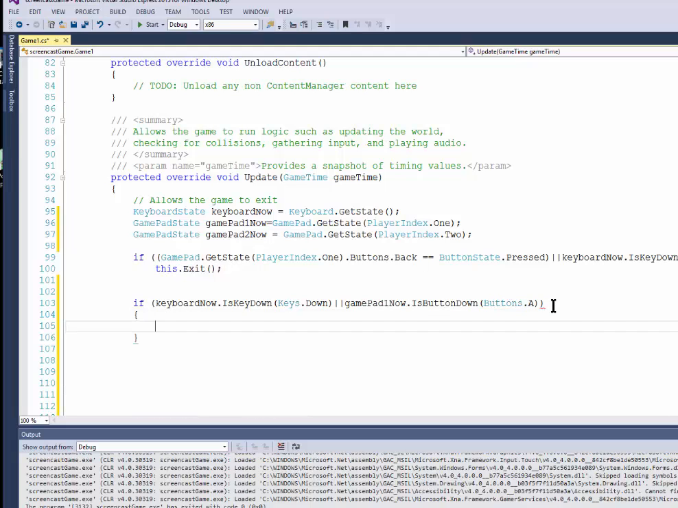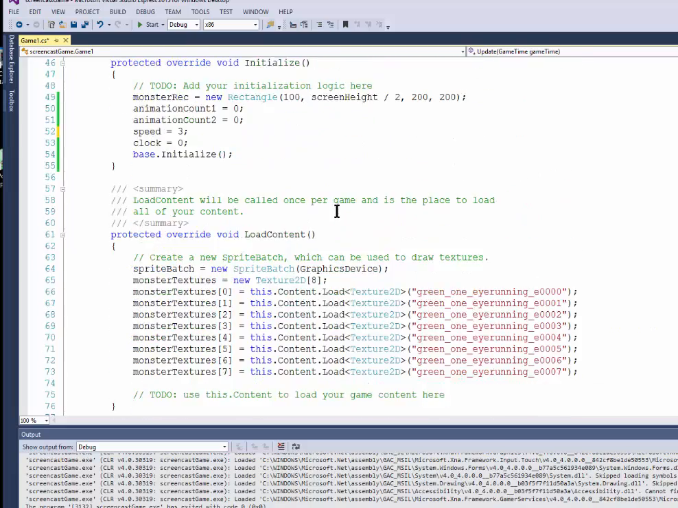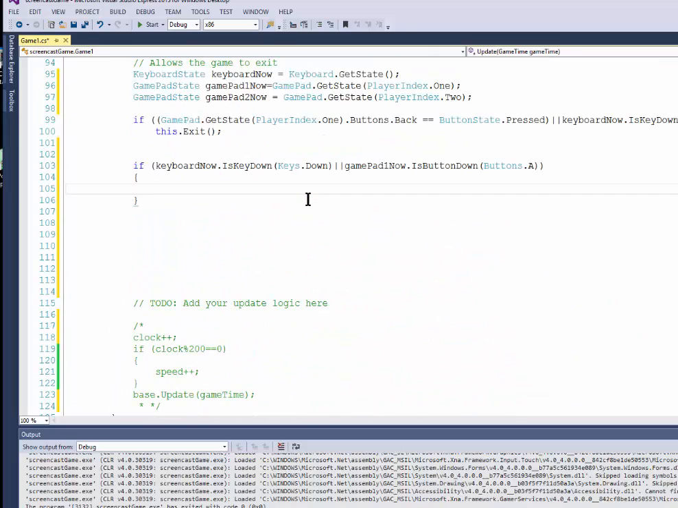Then we're going to add to the sprite's rectangle, our sprite's rectangle's X component. So I'm going to say monster rec dot X plus plus. And if I want to make them go a little faster, let me just have them go 5 pixels at a time.